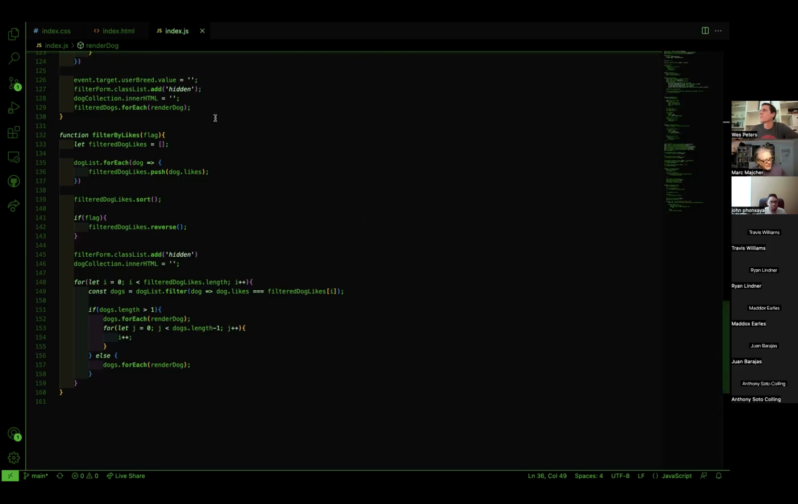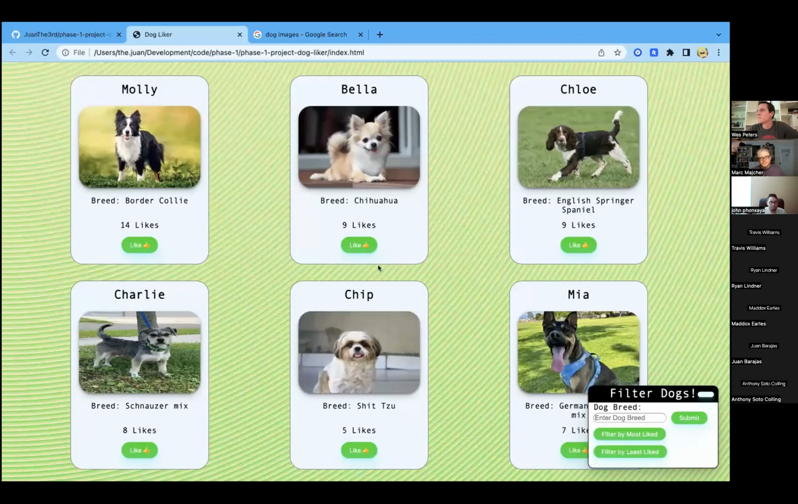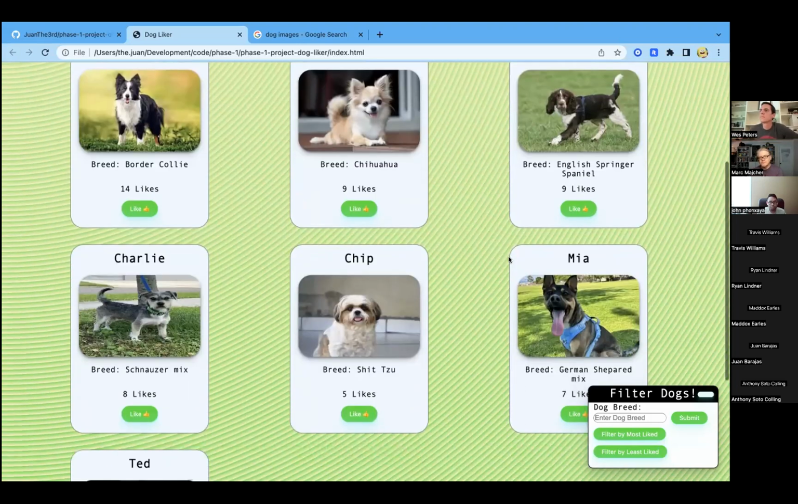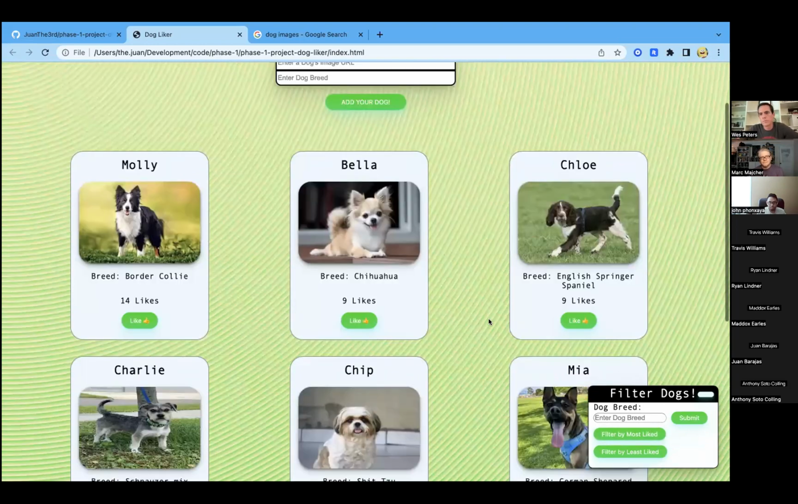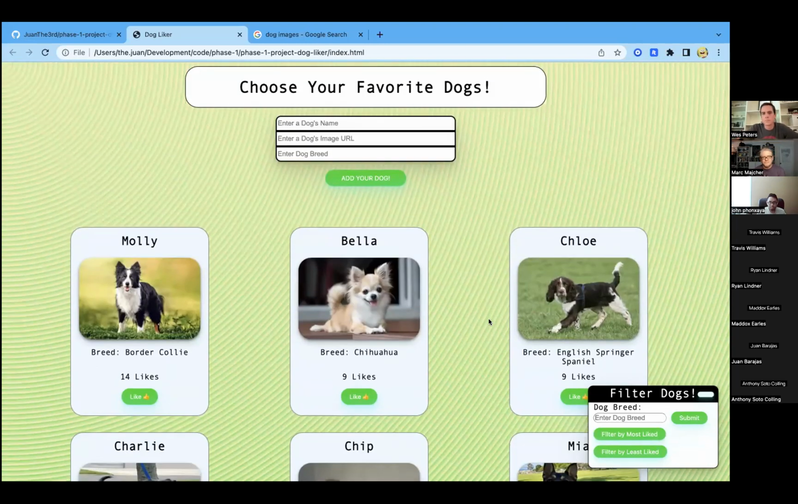I guess same question: if you had another week, what would you add to this? I would definitely add more. I would want to add a comment section to each of the dogs just under them, so people can type whatever they want. And then I would also want to add some more CSS to this filter form, because I feel like it looks a little beat. But yeah, I think that would be it.